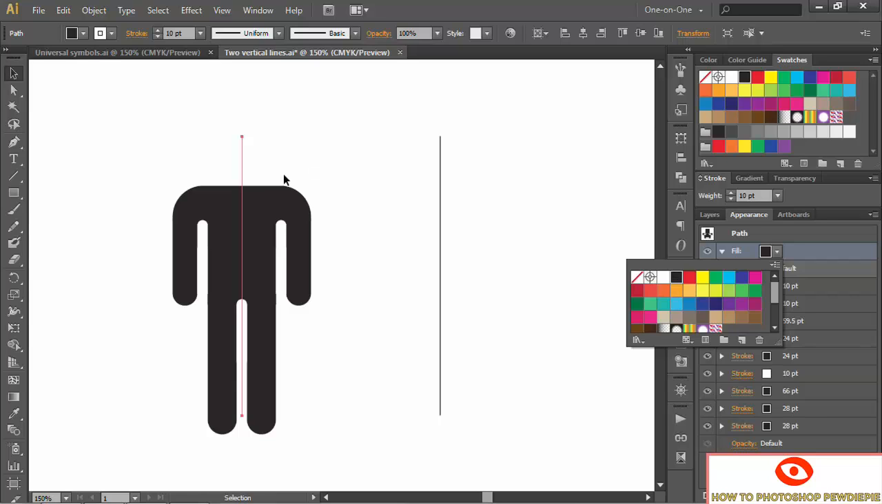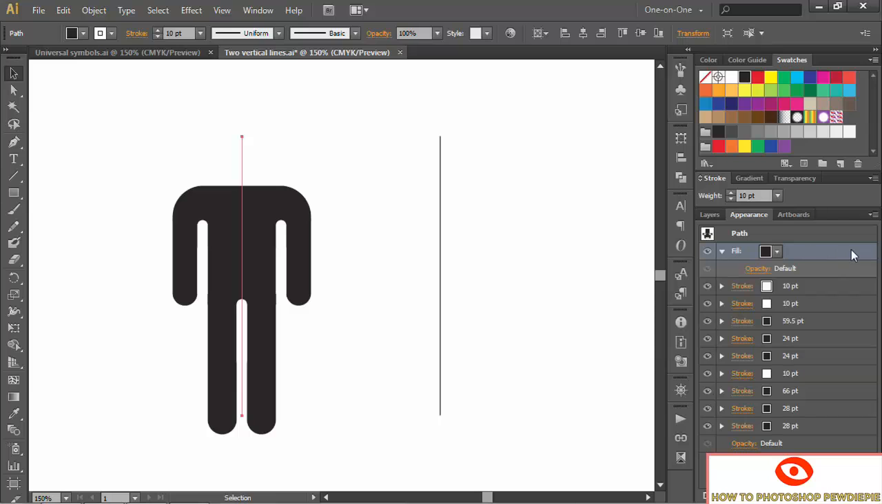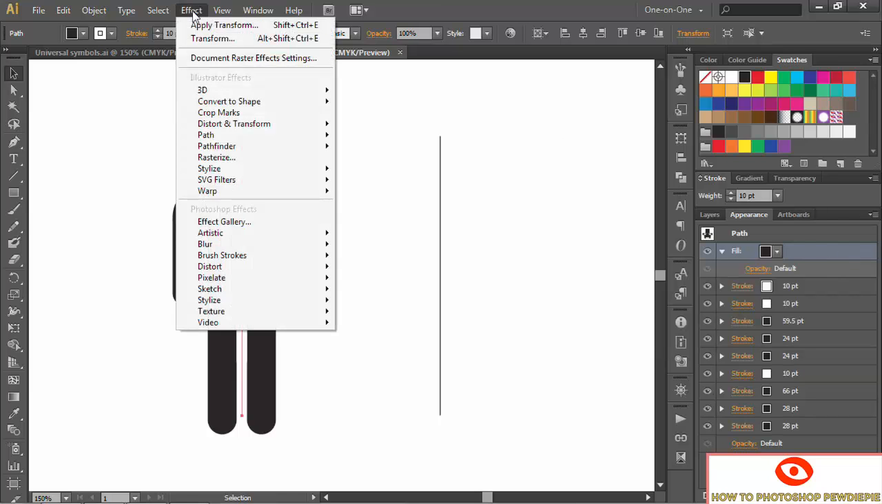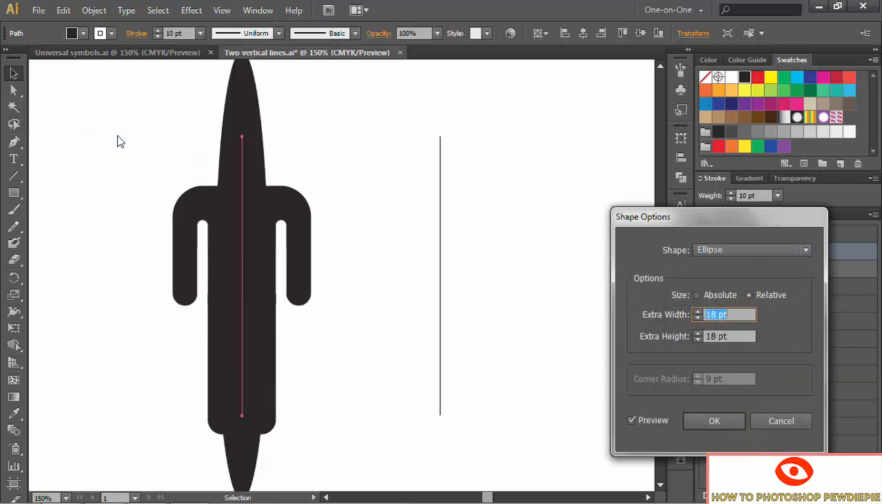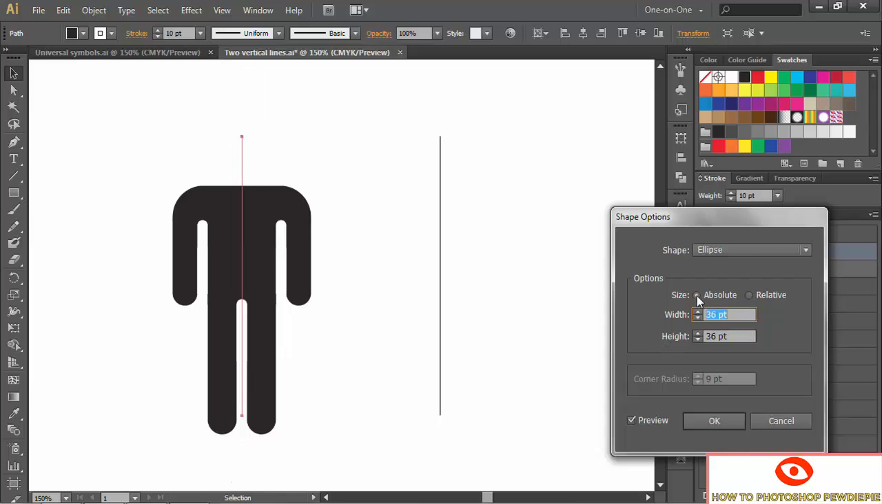Now, you're not actually going to see anything change because you're trying to fill an open straight path outline. However, we can make this look quite different here by clicking on the fill to make it active, and then going up to the Effect menu, choosing Convert to Shape, and then you want to choose Ellipse. And notice that we get this big, huge ellipse on screen here. I don't want it to have a relative size. I want it to have an absolute size. So go ahead and switch to absolute.